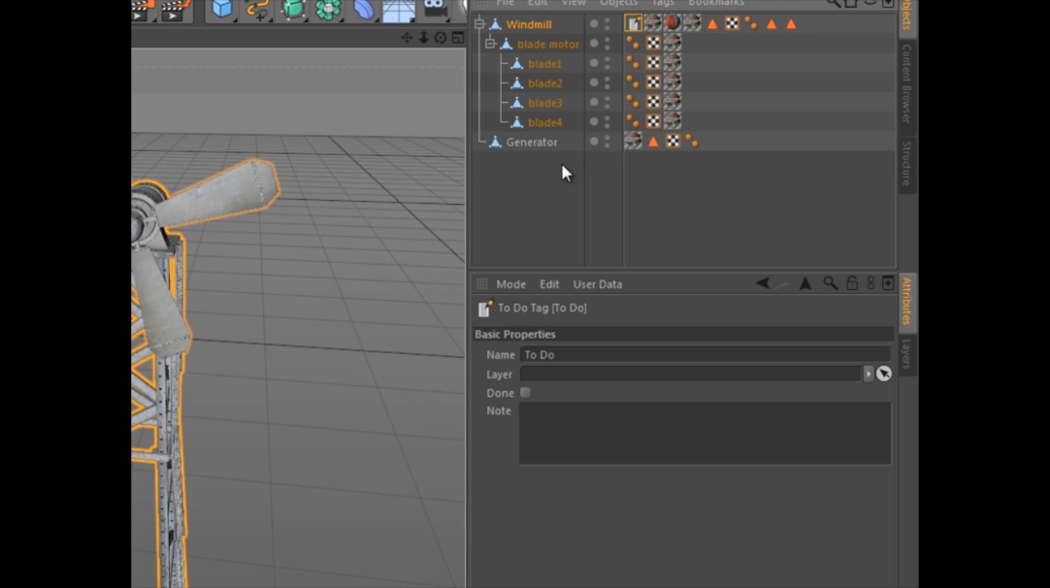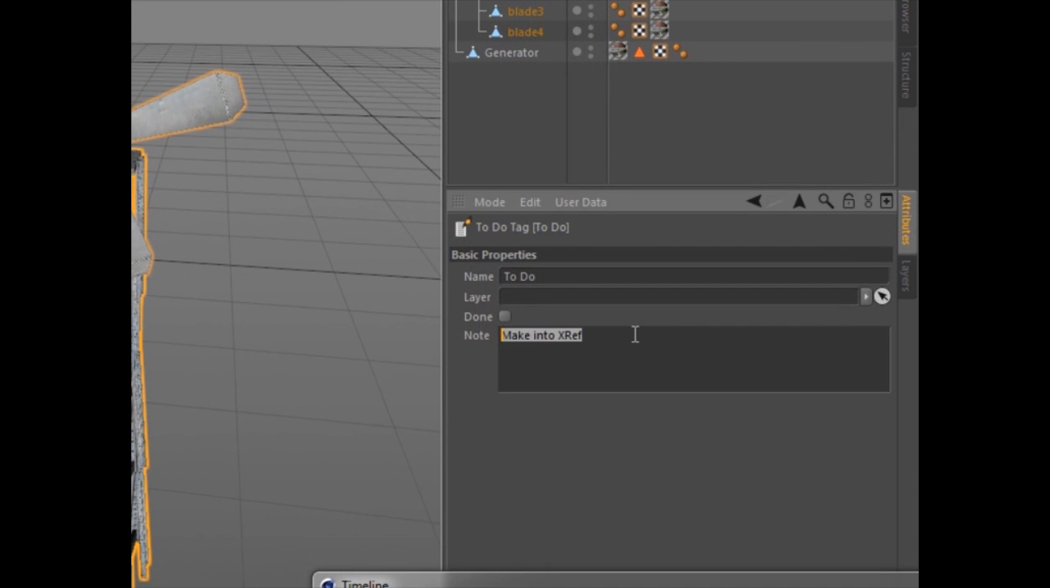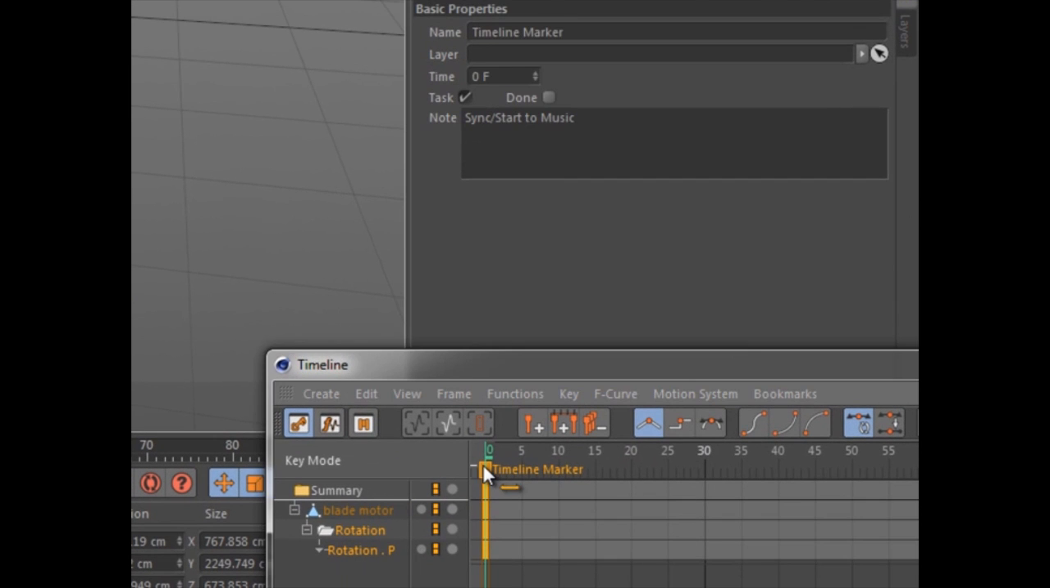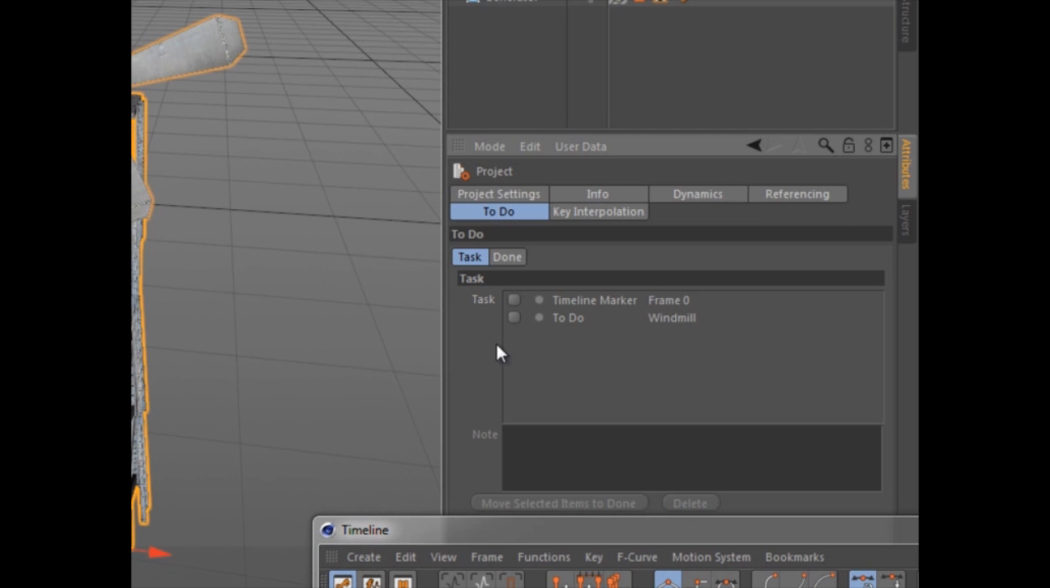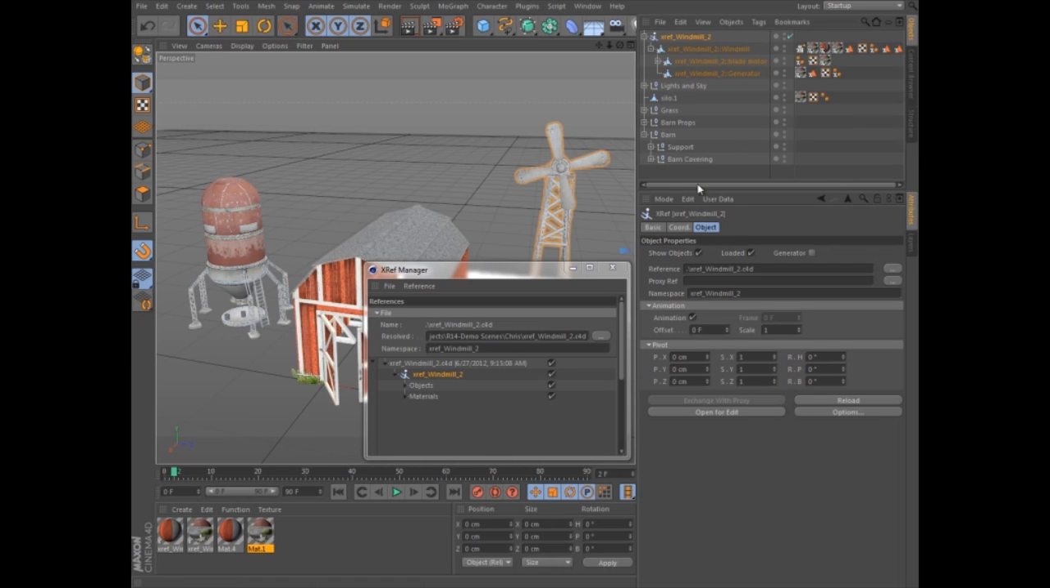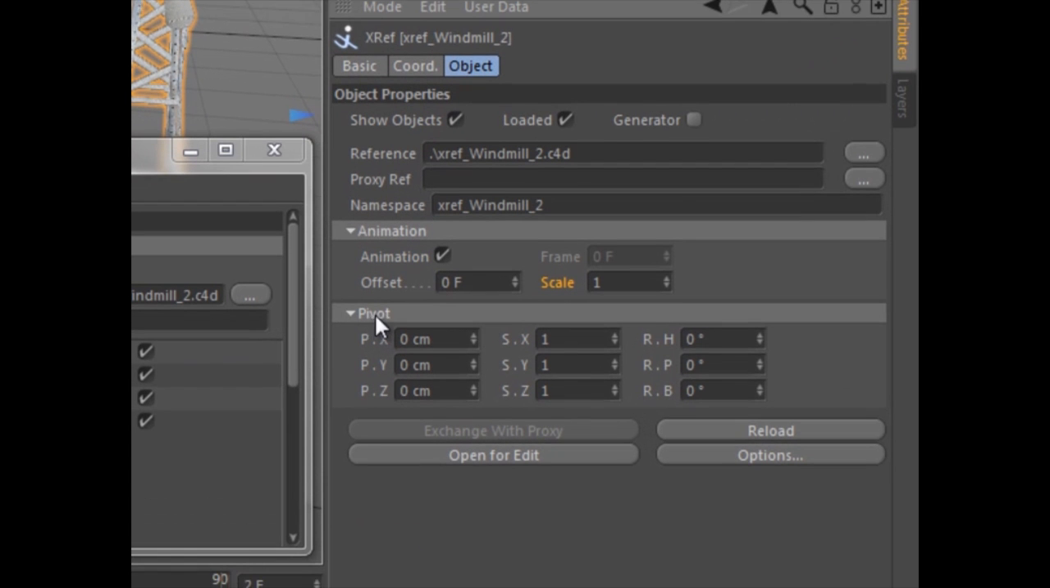A new integrated task management system allows you to add to-do items to any object via a tag or as part of a timeline marker. All the tasks appear in a list within the project settings, where you can edit notes and mark the items done.